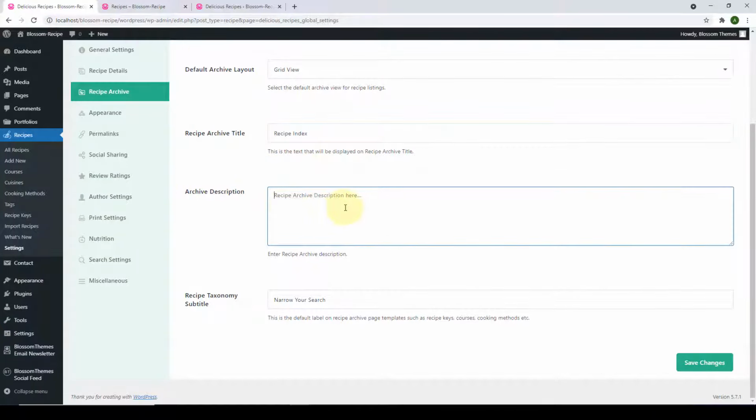From here, you can change the recipe archive title from recipe index to anything else that you want. From here, you can also add in the description. From here, you can change the recipe taxonomy subtitle from narrow your search to anything else that you want. This default label shows on your recipe archive pages such as course, cuisines, templates, etc.